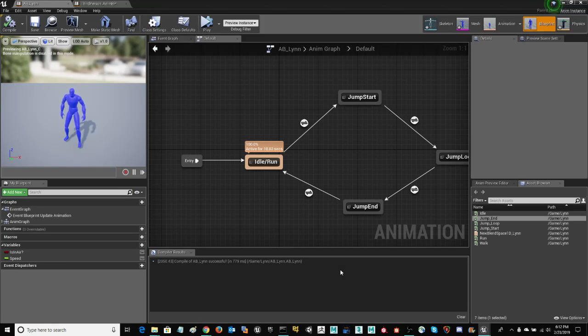I'm going to stop the video at this place and pick up the next video at the point where we come in and actually replace the character in the level.